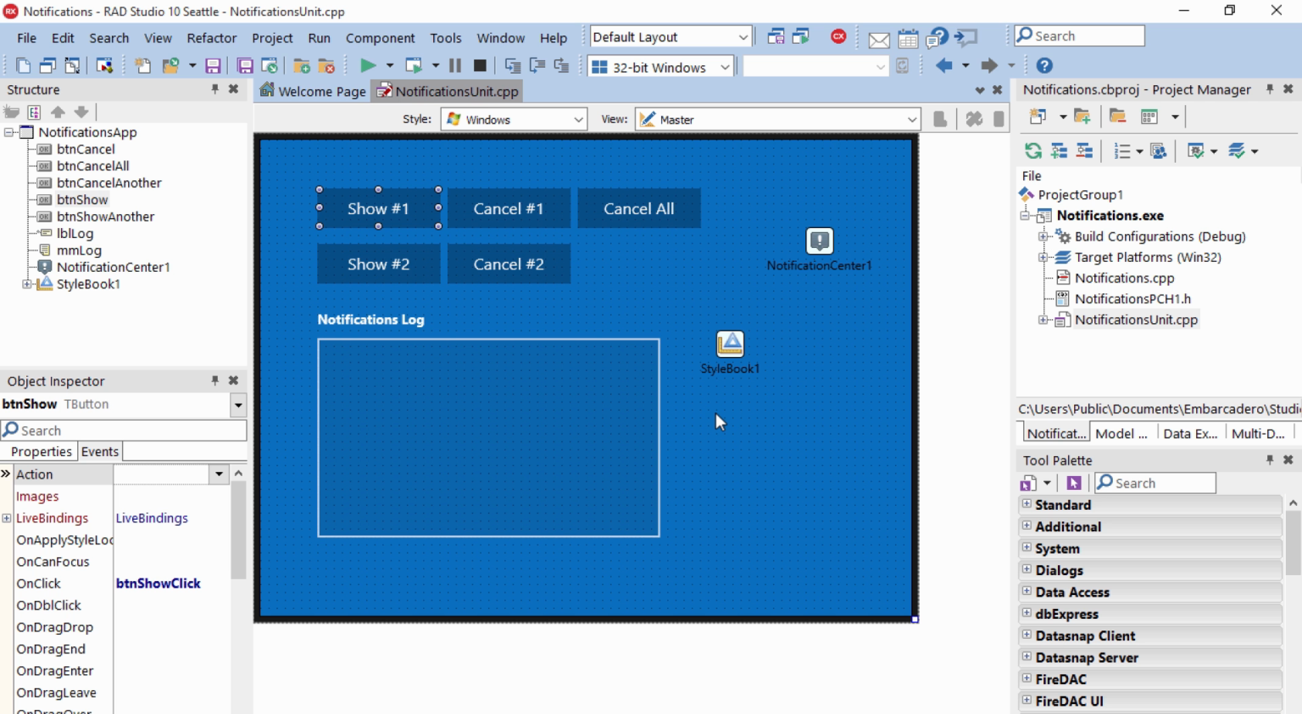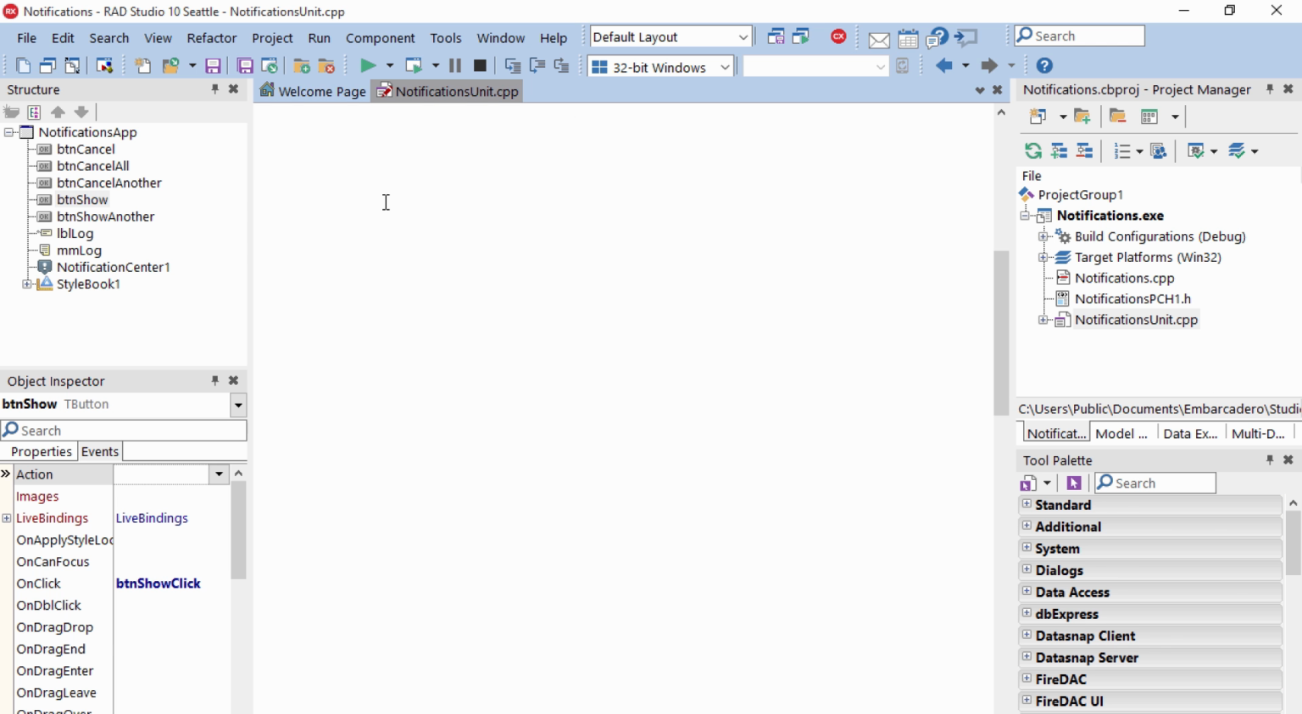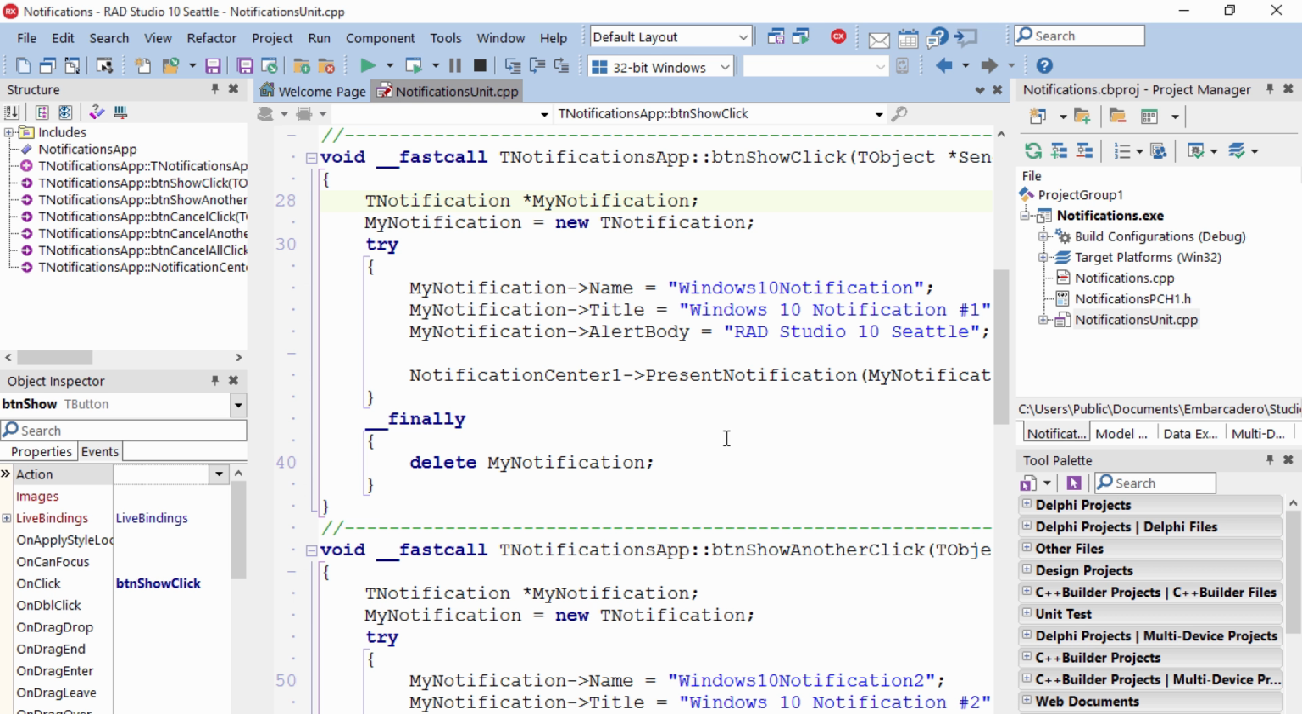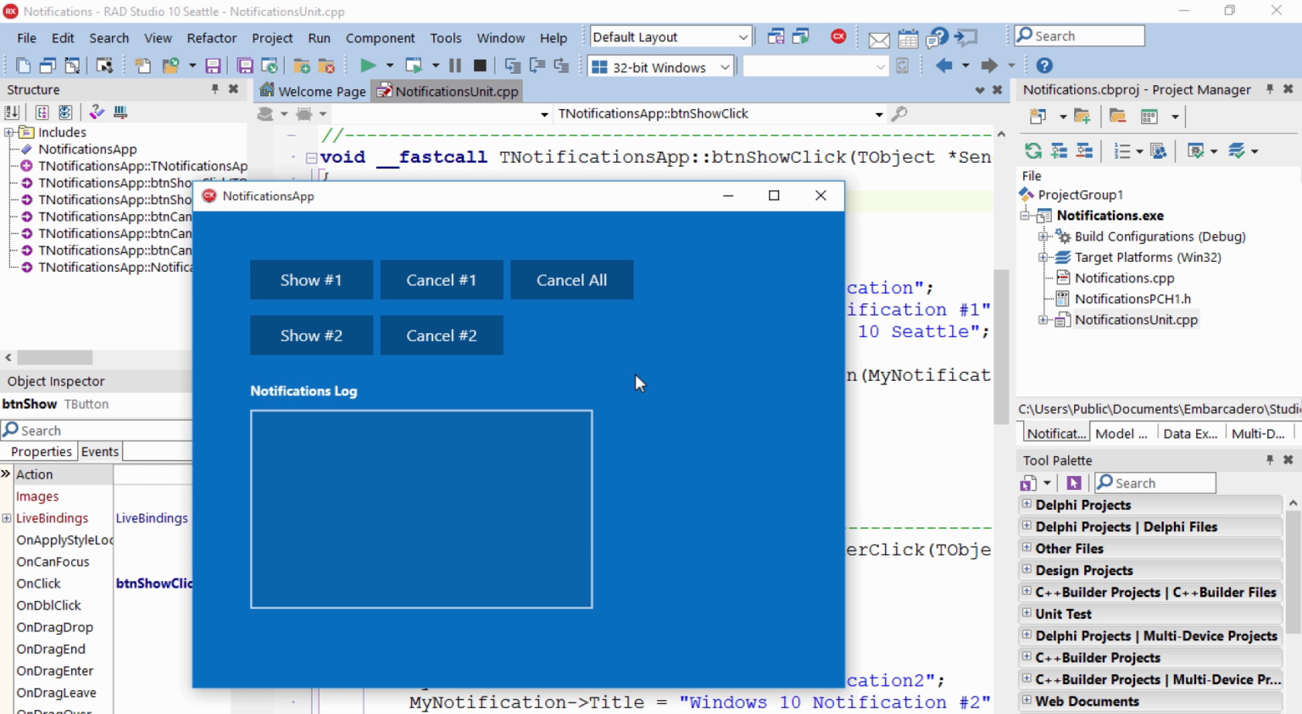I mentioned earlier that Windows 10 notifications is supported on both a VCL and FireMonkey in both Object Pascal and C++. So here's the C++ FireMonkey version. It's coded exactly the same way as the Object Pascal version we just saw running. Let me run the C++ FireMonkey version and we'll see what it does.